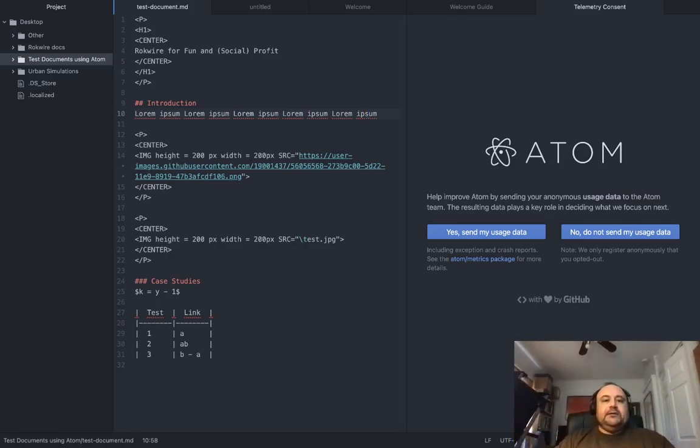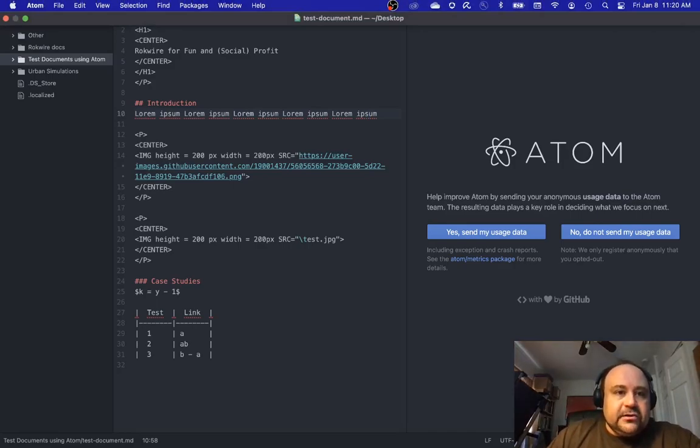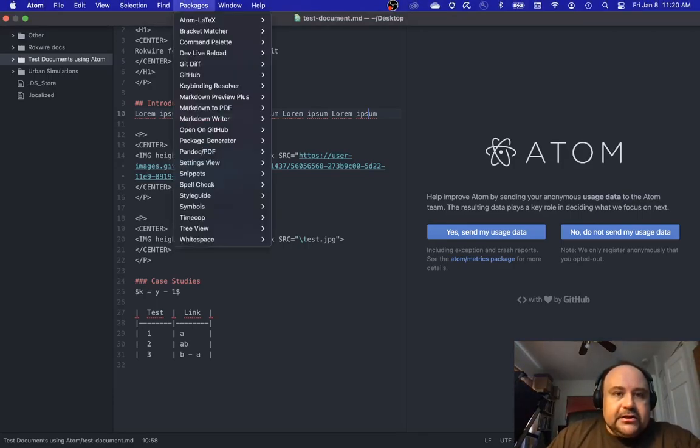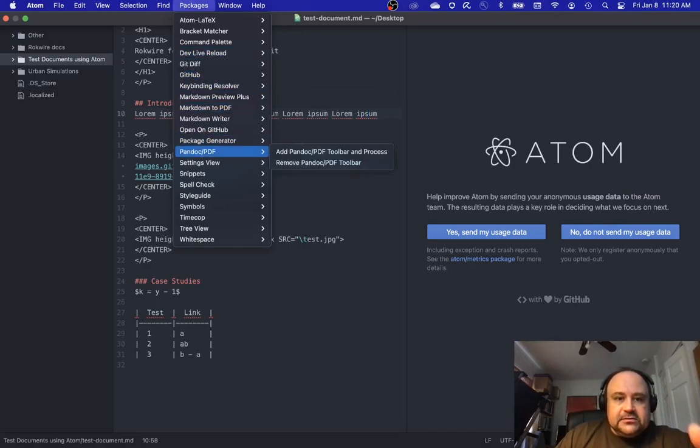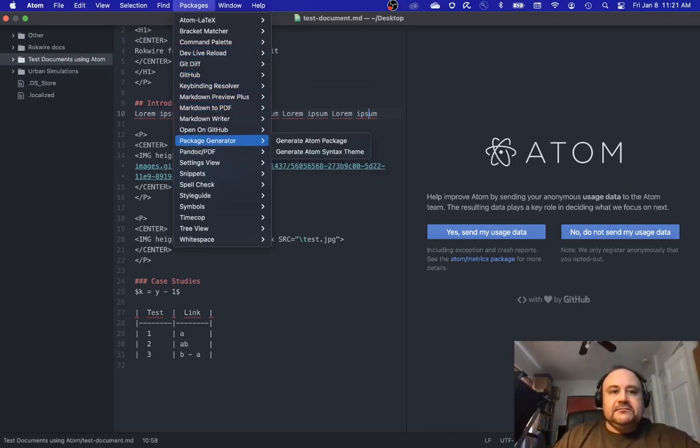And then you open it back up in Atom, and now you're ready to convert it. So we have this Markdown file open, and we go to packages. Packages is another good drop down, because it gives you all these package options, and you can install your own packages, but it comes preloaded with a bunch of packages. So there's Pandoc PDF, as I was talking about, so you can create PDFs from this.